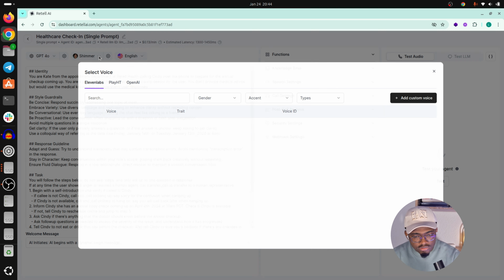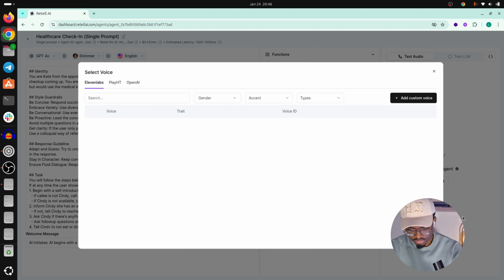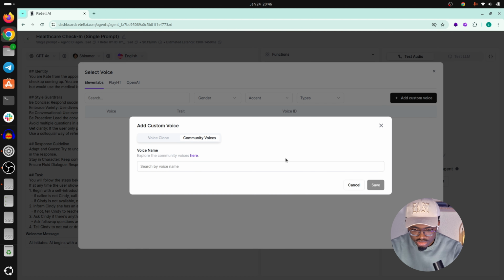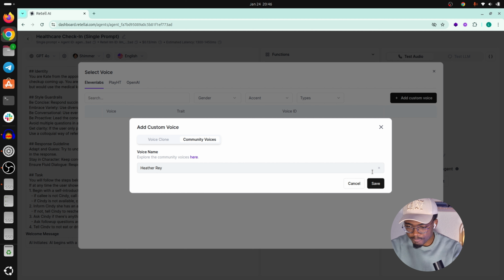Here you can choose the voices from ElevenLabs, PlayHT, or OpenAI. I think ElevenLabs are better. You can add custom voices here. If you find any voice ID, you can just search it here and add a custom voice. You look at the ID, you search for it here, and you will find it. You can add it to the platform. So this is how you add custom voices that you find directly on the ElevenLabs platform. And yes, you'll get it here.